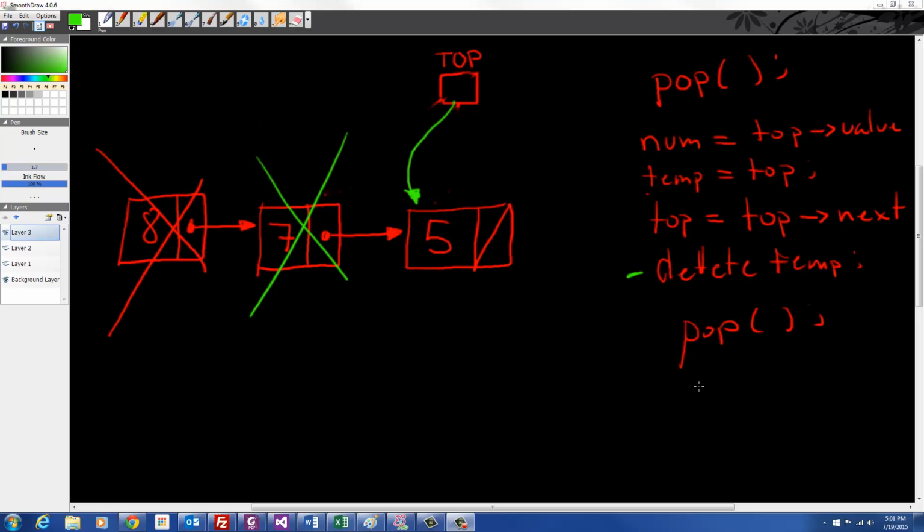Okay, so we can pop the last value. Alright, so we're going to retrieve the 5. So this will be 5, because top value is 5. Then we'll assign the address to a temp variable. Then top is now going to be top next. So the next here is null. So then now top will become null as well. And then we'll delete the temp. Alright, so that we don't have it pointing to anything anymore. Now our list is empty.